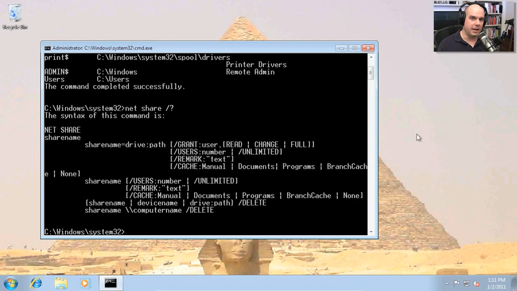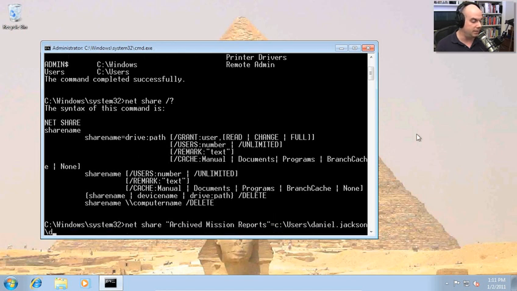So let's share that archived mission reports folder. I'm going to do a net share, and I'm going to call this "archived mission reports." Notice because it has spaces in there that I put it in between quotes, but I want it to be identical to what we did before. That is going to go in a location under my user directory under Daniel Jackson, in the documents folder, and it's called archived mission reports. I've just hit tab after I typed in a few characters to speed that along.